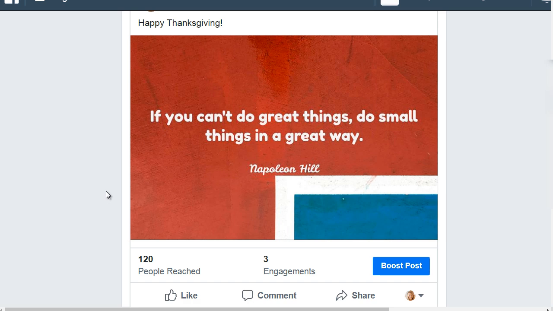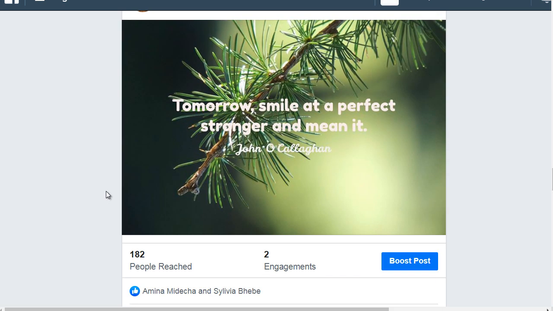Like I said, we haven't touched this for almost half a year, but it still runs itself. The content that I'm using is basically images with quotes on them. We chose quotes that relate to the audience so that it resonates with them. As you can see, 120 people were reached and 3 engagements, and this was released just a couple hours ago. Here's another one, released a couple days ago. Another quote on an image. You can see 182 people were reached, 2 engagements, and 2 people liked this particular content piece.